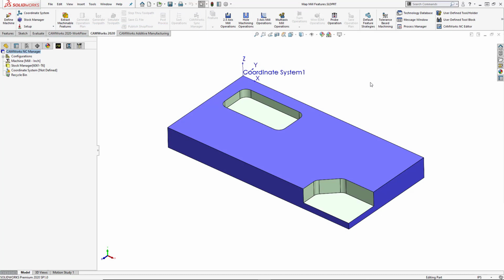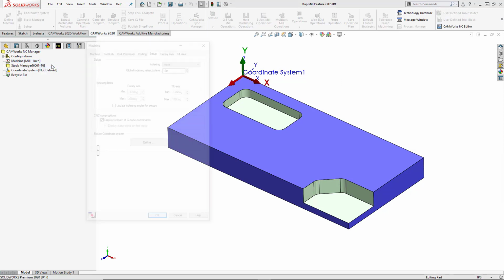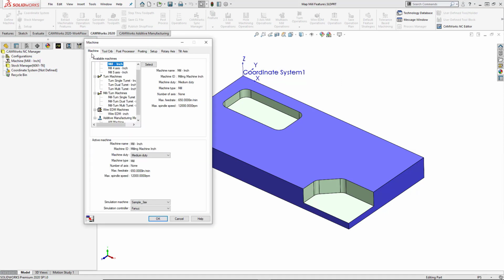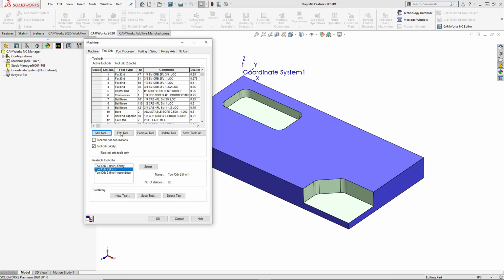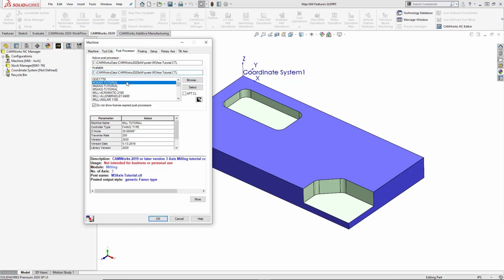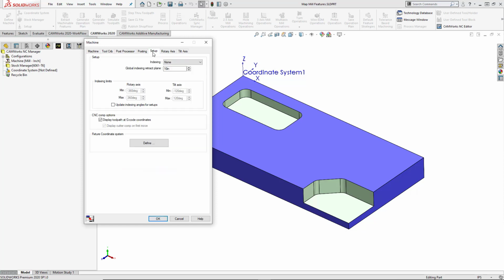Now, let's switch back to our part. I already have an existing SolidWorks coordinate system and will now go through the workflow of establishing my machine environment by selecting the appropriate type machine, the tool crib, the post processor, and finally assigning my fixture coordinate system.